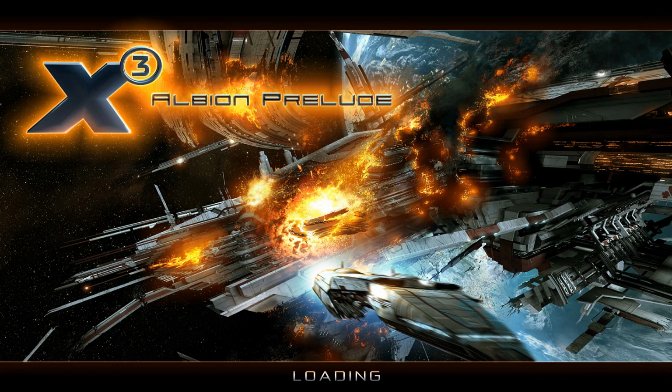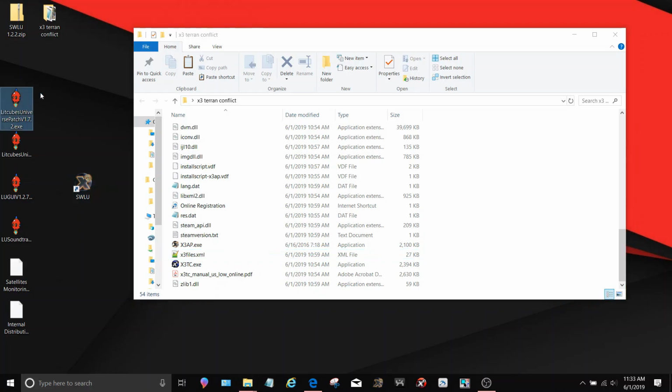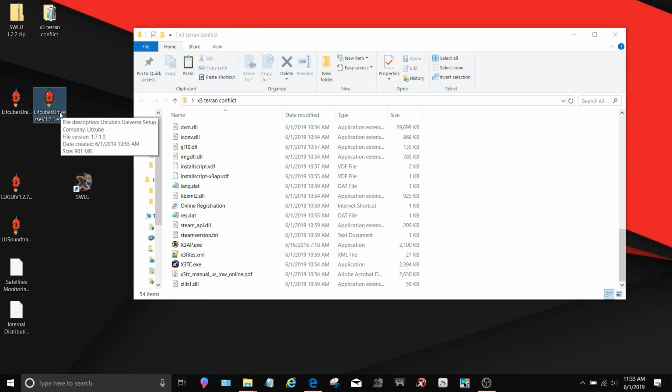So the next step after this is to install Litcube's universe. Now you do want to launch the game at each stage of the process to make sure it's all working, because installation issues are a common problem I've been seeing with people on ModDB. So the next thing is Litcube's universe. The first one is Litcube's universe 1.7.1.exe. So you're going to run that.